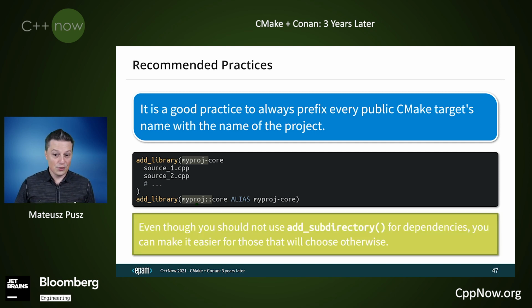So even though you should not use add_subdirectory to create monorepos, someone else may decide to use your library in this way. So as a library writer, you should prepare your library for such use cases. So please add those to publicly exported targets from your library.